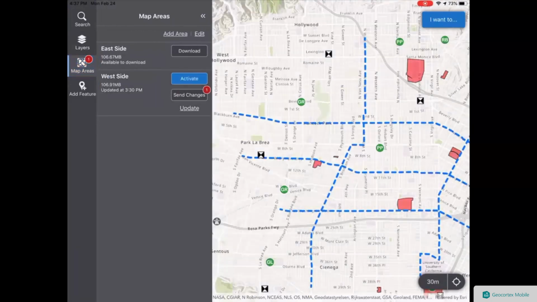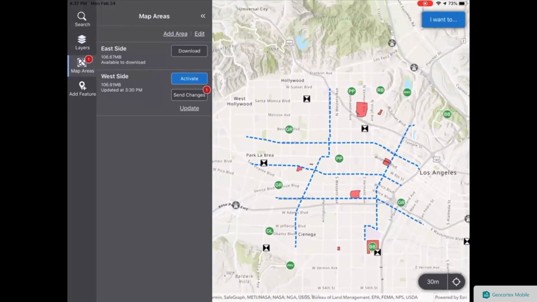So you'll see that send changes badge is ready, which indicates the data is in an offline state. So when I go back online, I can simply click on the send changes button, and those changes will be pushed up to the cloud.